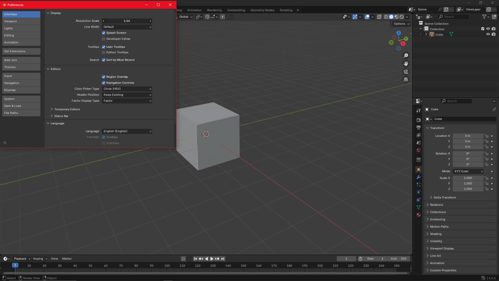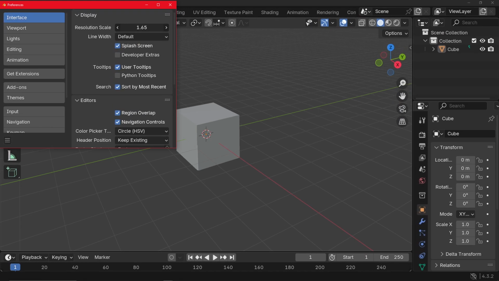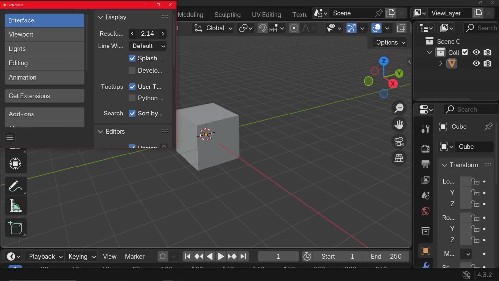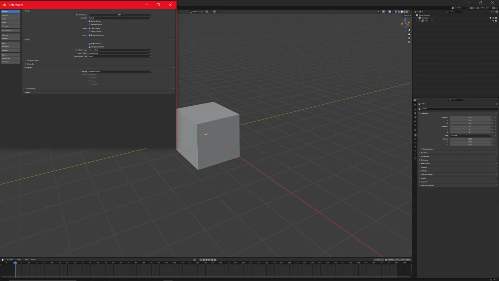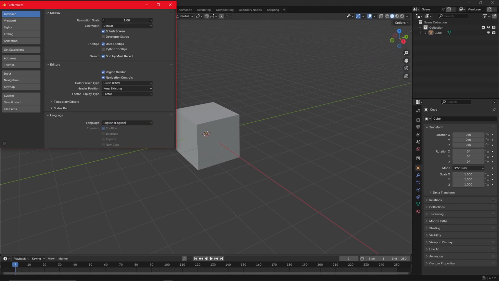Adjusting the resolution scale allows you to magnify the interface so that buttons, fonts, and other UI components are scaled up or down. If your screen is very dense, like a 4K monitor, you might want to increase the scale to make everything more visible and easier to interact with. Conversely, if you're working with a smaller display, a smaller scale might help to fit more on the screen at once.